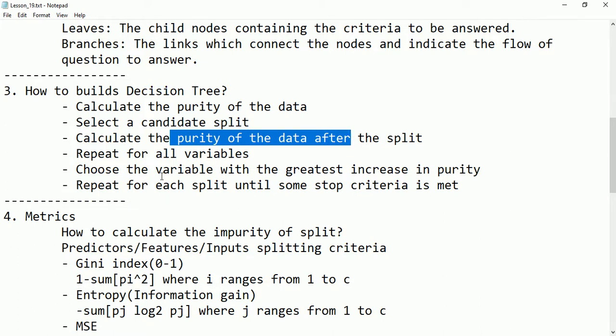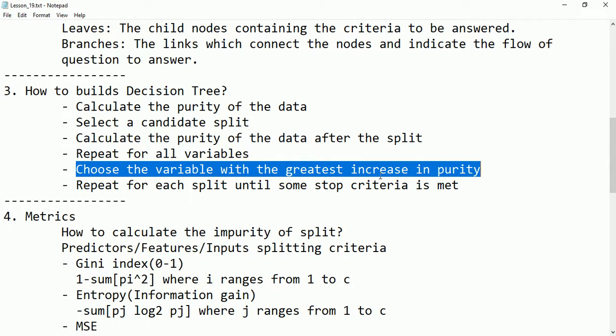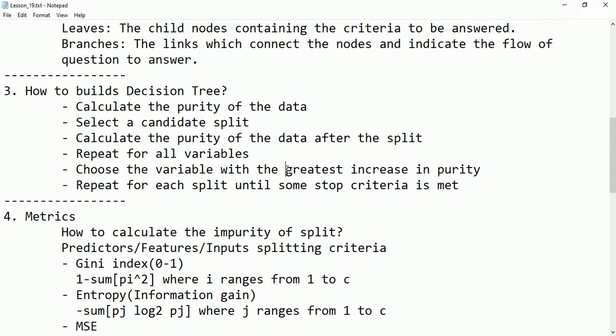How can we choose the root of the tree? For that, choose the variable with the greatest increase in purity. The variable which has the maximum purity should be selected as the root of the tree.